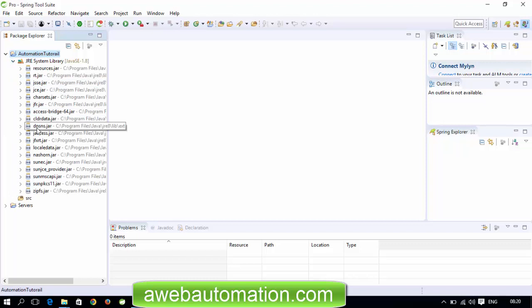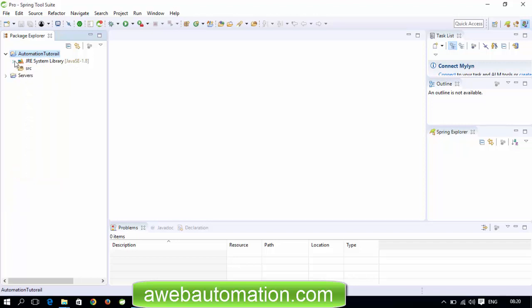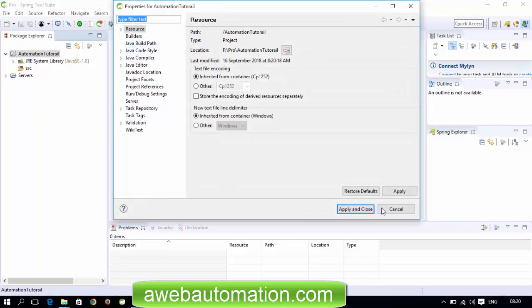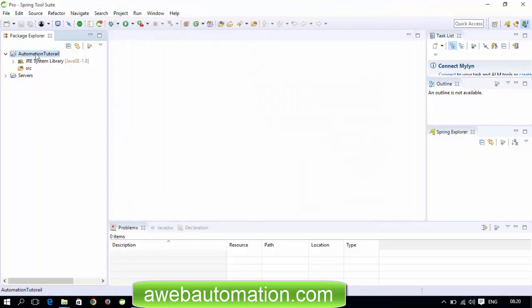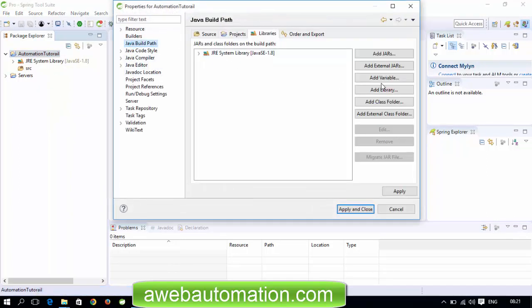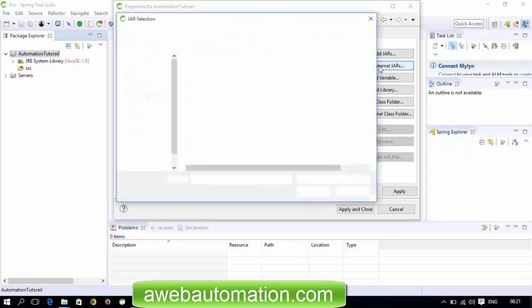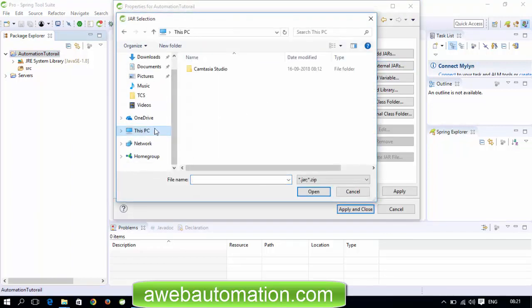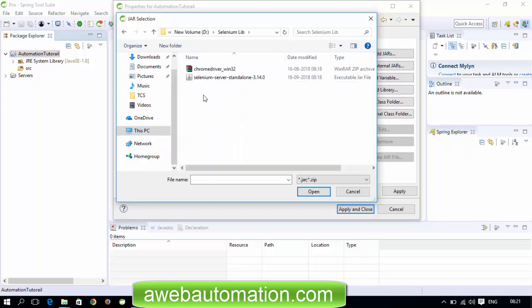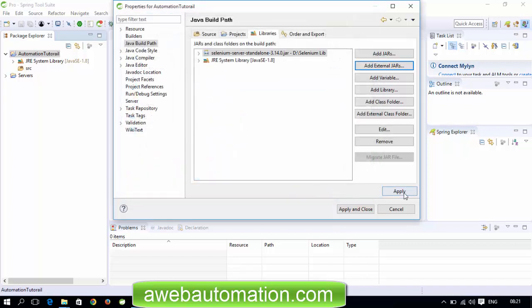So what we need to do is import the Selenium library into the project. There is a spelling mistake in the tutorial name, but no problem. When you're going to import, just right click on the project, click on Properties and Java Build Path, then Add External JARs, and go to the D drive Selenium lib folder and select that standalone server, click and apply. It's done.